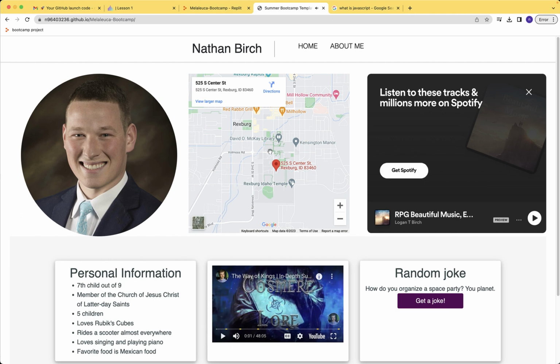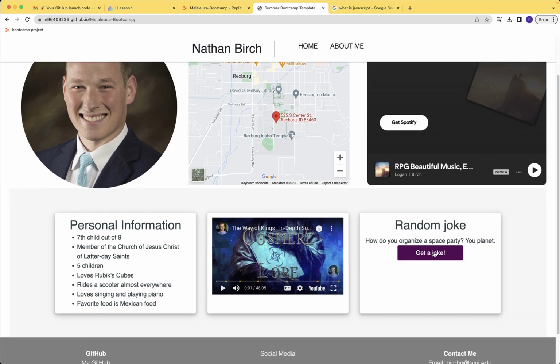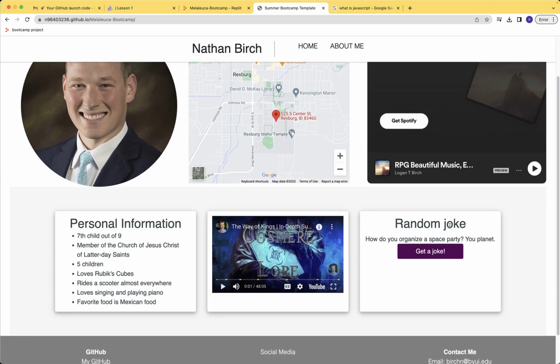Now, the cool thing about these three, I didn't have to do anything for those. Google Maps, YouTube, Spotify, they provided me the code, and it's going to use their JavaScript somewhere else, and I don't really have to worry about it. This, though, this random joke, this actually is using JavaScript on my side of things. And when I click on the button, it runs a JavaScript function, and it goes and finds me a new joke, which is kind of cool.